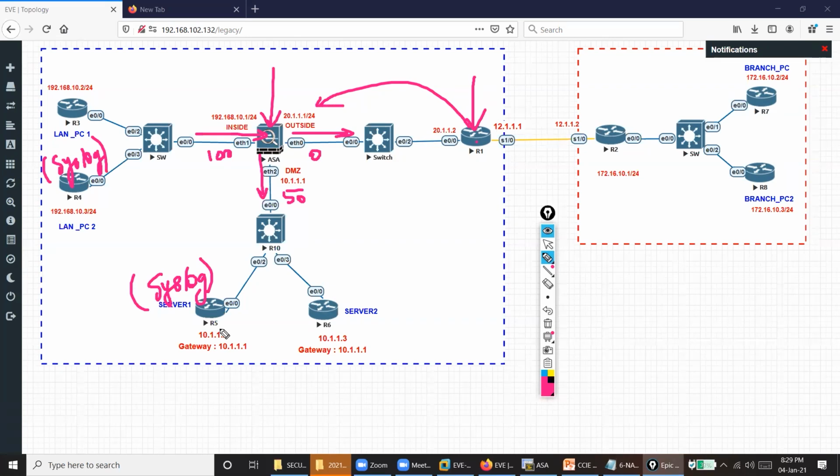So if my own premises or own devices' logs are coming in from inside to DMZ, or from DMZ to inside, or from R1 or a switch to this server, if there is a control, they can't come. So for that purpose, there was a term called NAT exemption. Identity NAT means you're translating your own server with the same IP address. That means the real address is the same and the mapped address is also the same.